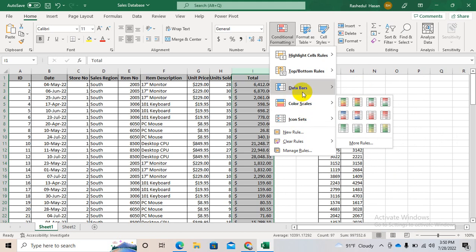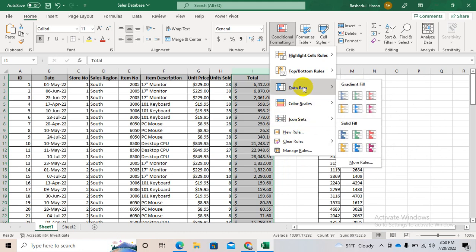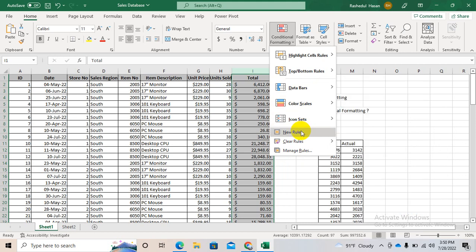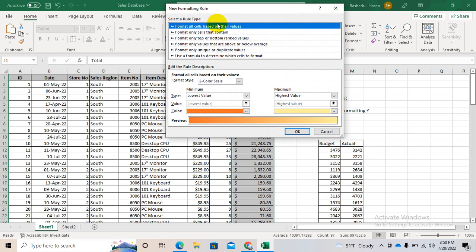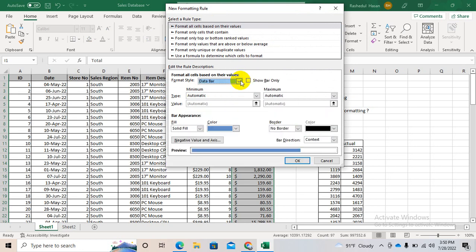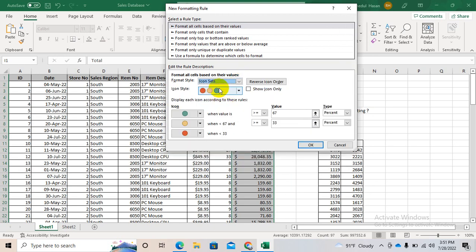So what we have to do for these three things: please don't use the data bar, color scale or icon set from here. We should always click on the new rule, and our first option is actually the first one here. You can see, format all cells based on their values. So here are the options: 2 color scale, 3 color scale, data bars, and icon sets.